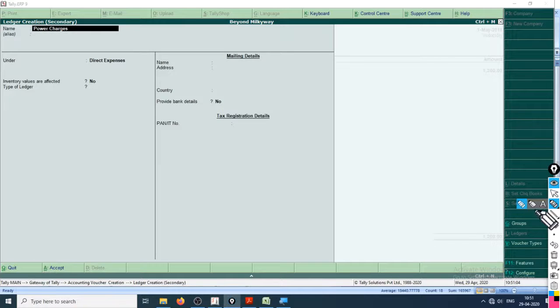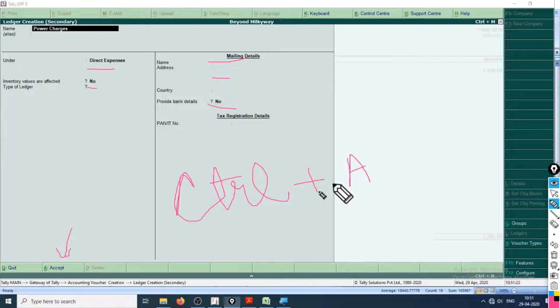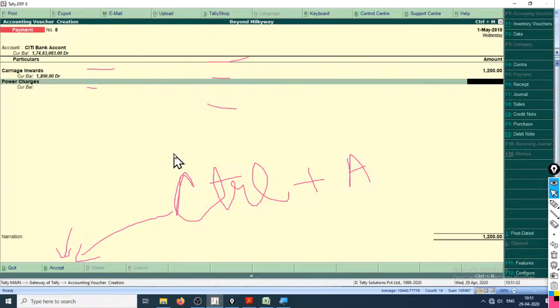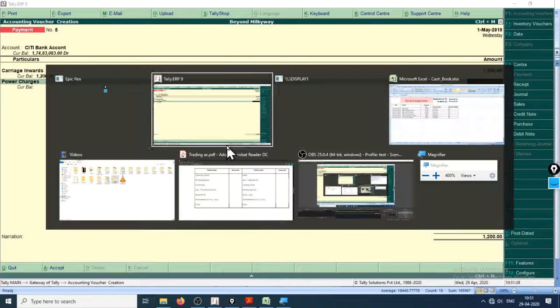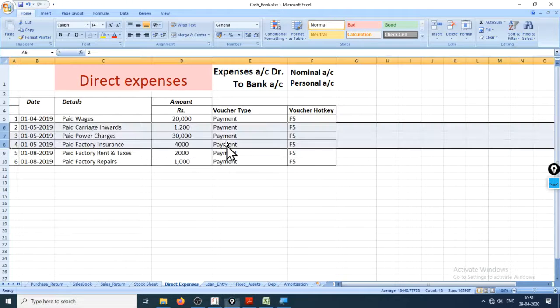Now a quick way to do it is, as direct expense is already selected and all these figures are okay, we don't have to put anything right here. You can choose accept, or you can press Ctrl A, that is this right here. So yeah, Ctrl A and the entry is done. Power charges amount is 30,000.